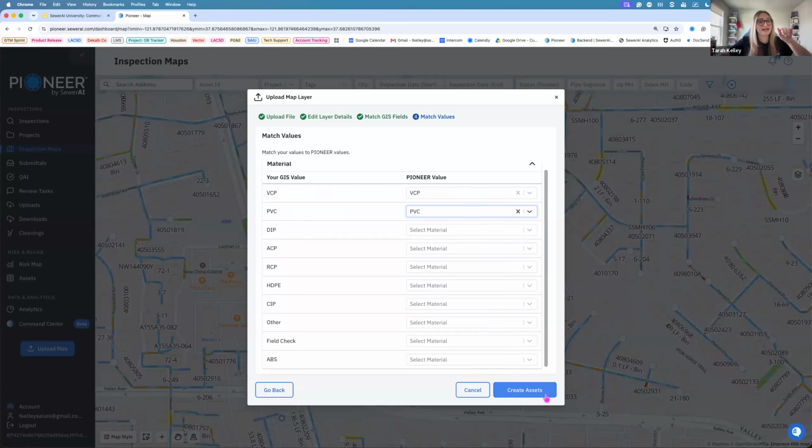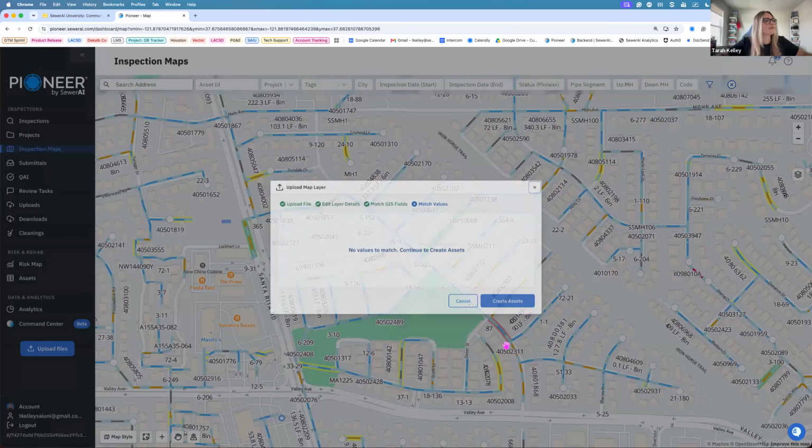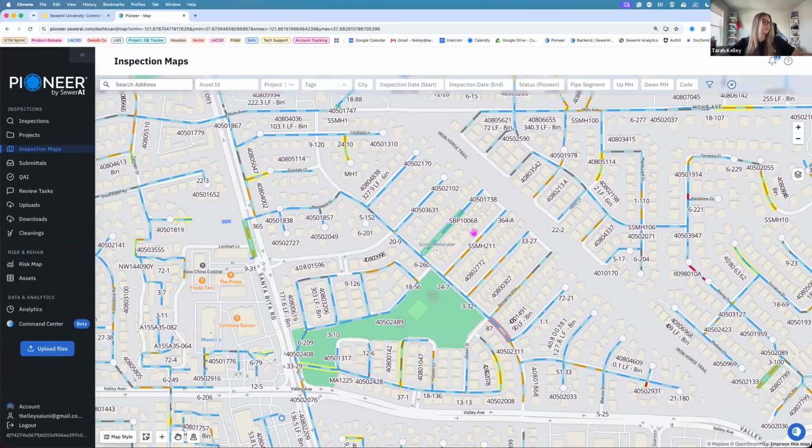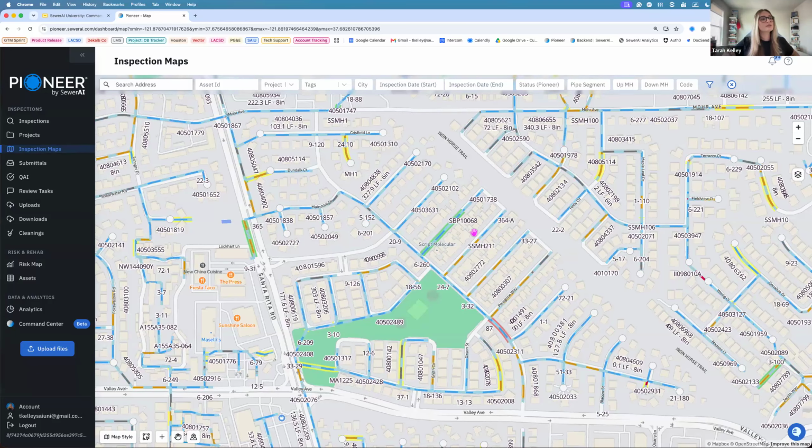You can go ahead and press create assets. I've already brought this layer in. I'm not going to pull this one in right now, but pressing that create assets, that's going to go ahead and start our map up for us. And then you'll have this lovely layer here. But that is essentially the process for pulling in a layer, regardless of the source that you choose. You will go through that matching step.